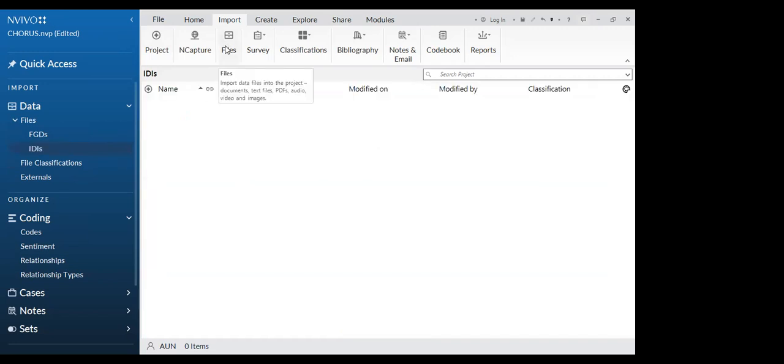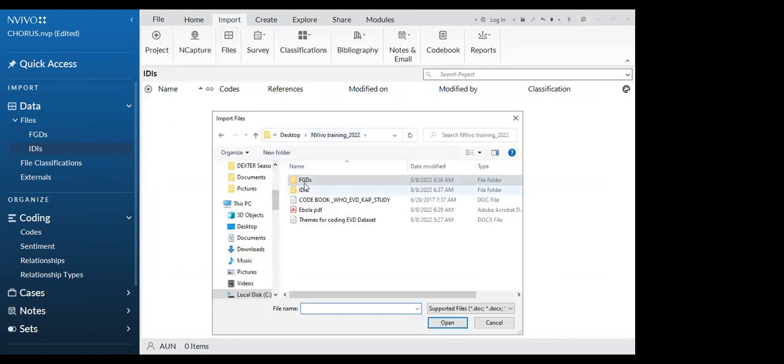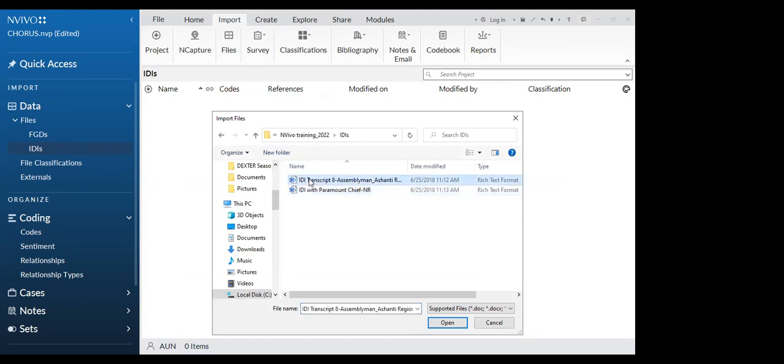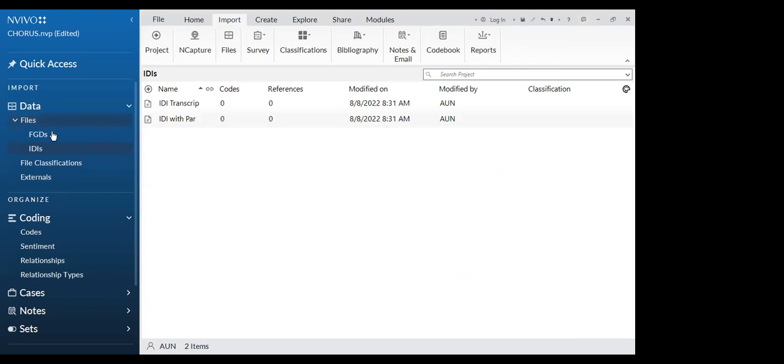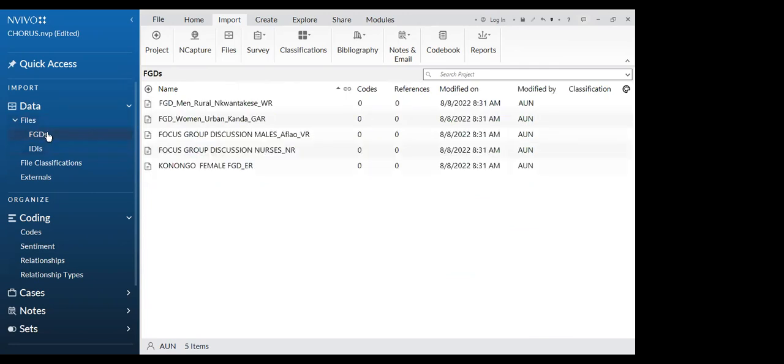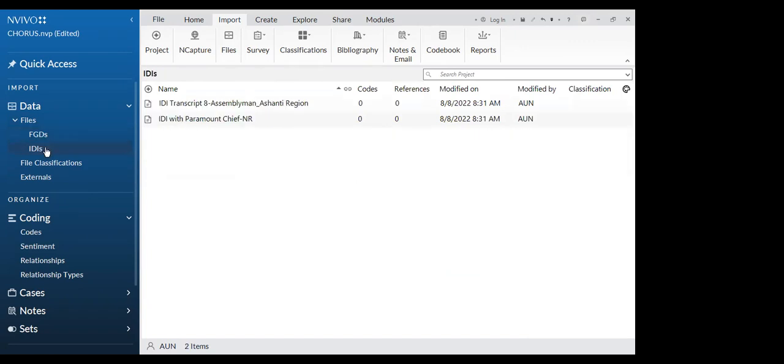Again, you click on files and go to your IDI folder and pick the transcripts. And then open and import as IDIs. All right. So when I click on my FGDs, you see my FGDs, and I click on my IDIs, I have my IDIs. So assuming this is all the transcripts I have for my research, I've brought them all in here. Not to say I can't bring any more in, but this is what we have to work with.